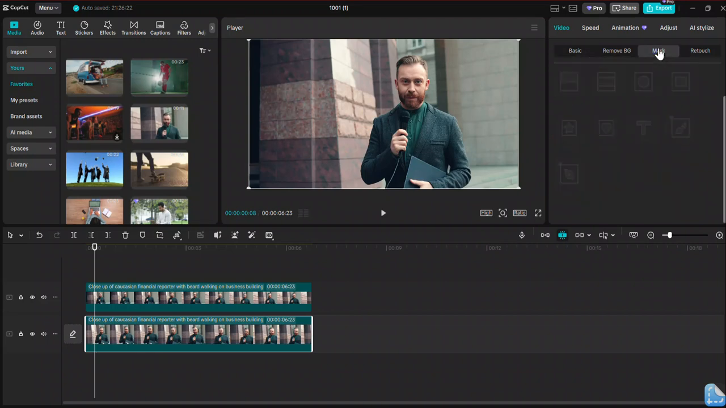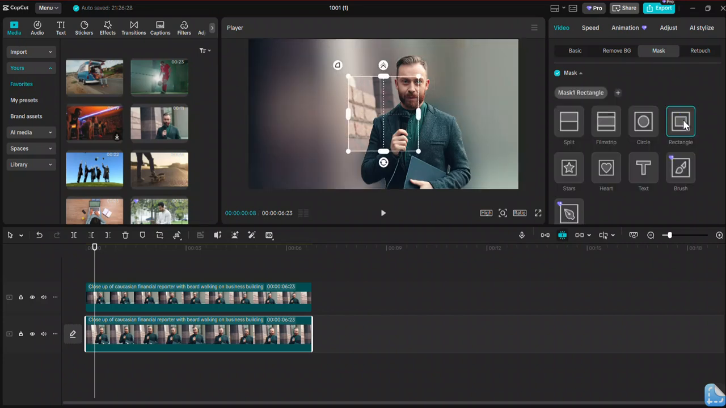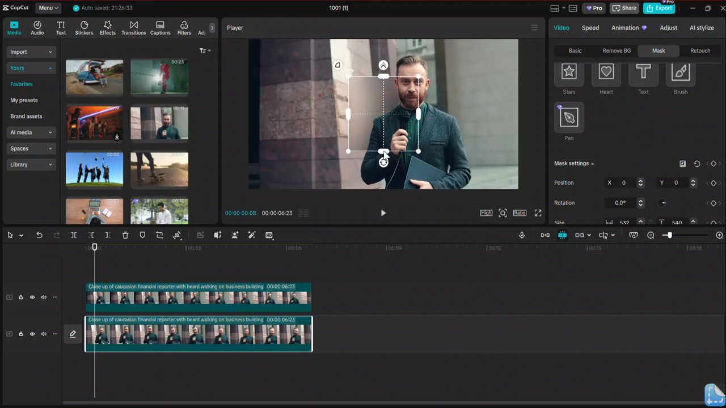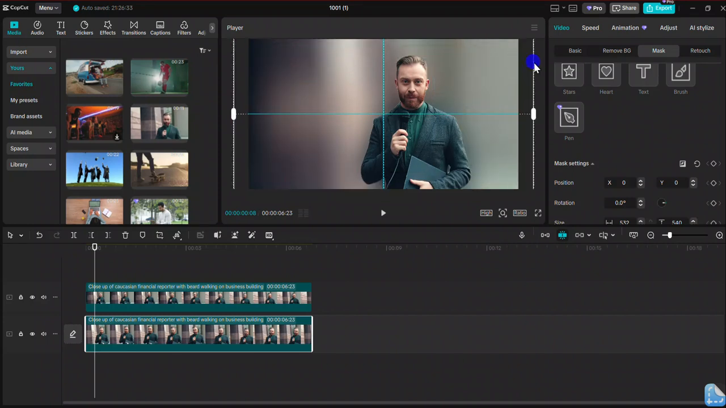So now click on mask, go up, add mask, rectangle. After you select rectangle, scroll down, click on this reverse. Now take this edge to back, this one. So take edge of the video to back. Now the blur background you have done.